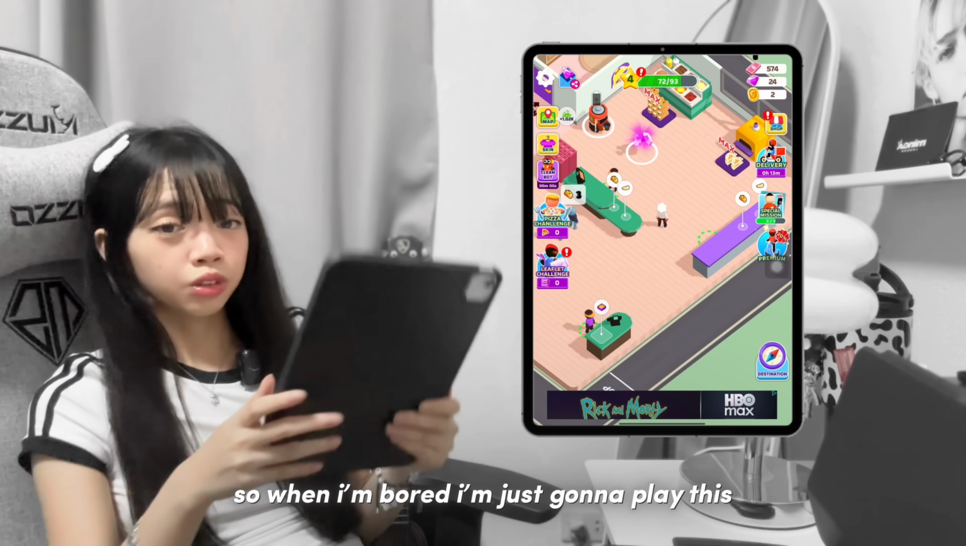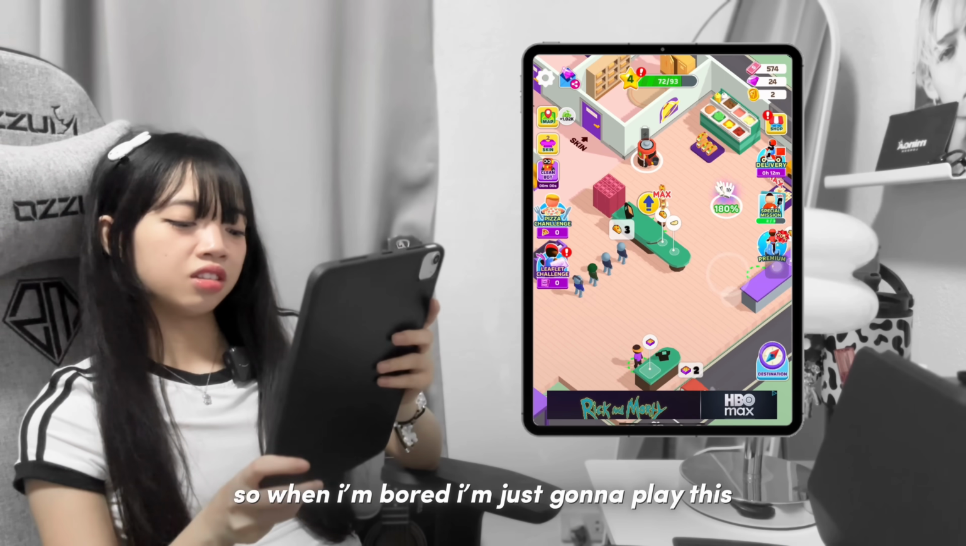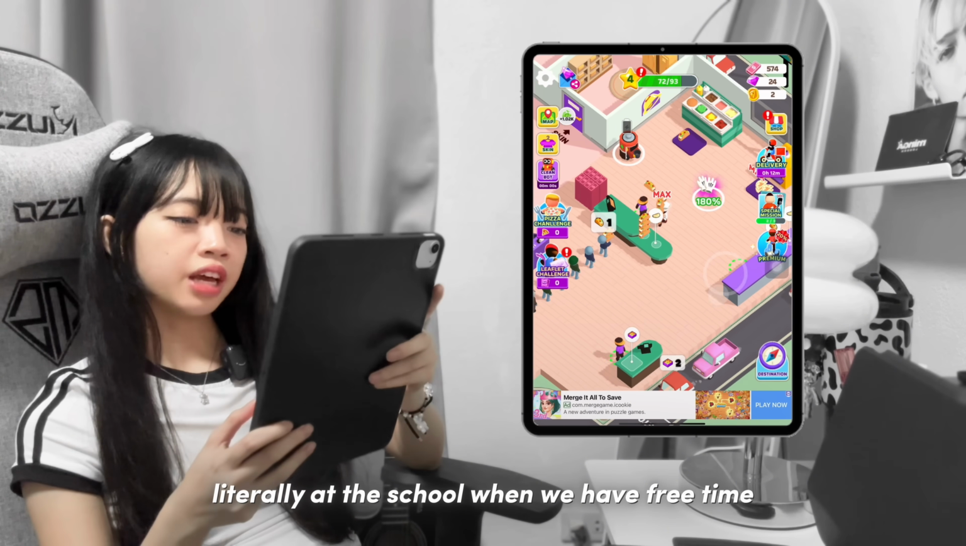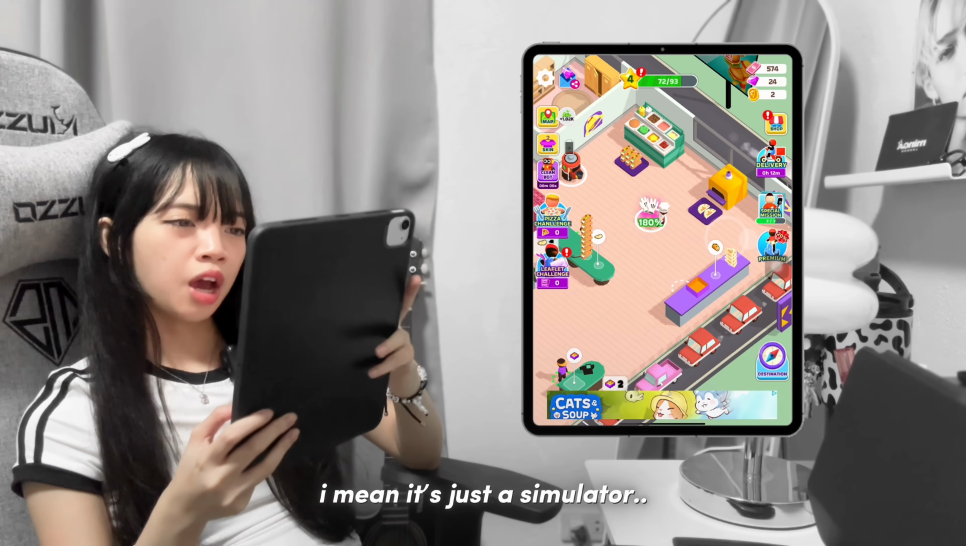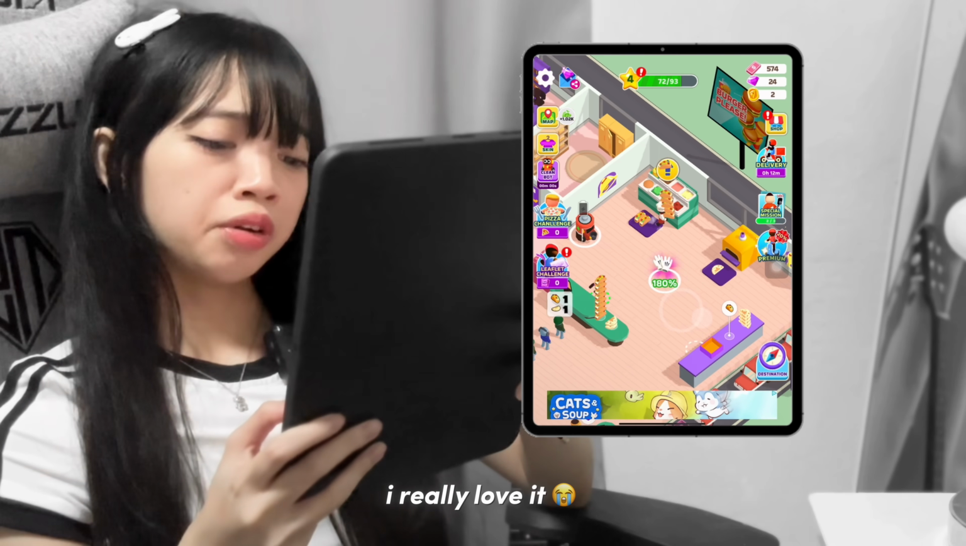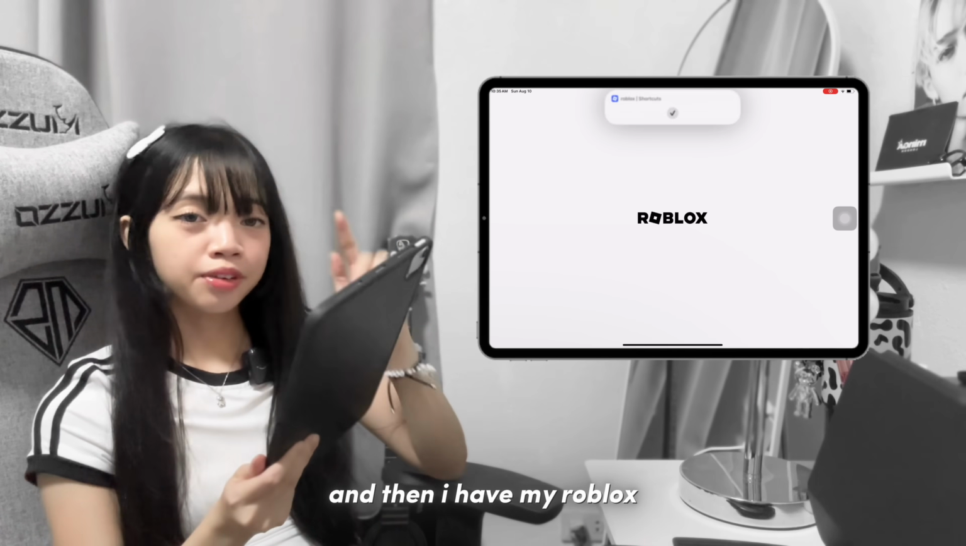I know, but I'ma defend this. So when I'm bored, I'm just gonna play this. Literally at the school, when we have free time, I'm gonna pull out my iPad and play this. It's really addicting. I mean, it's just a simulator, but I really love it. And then I have my Roblox.